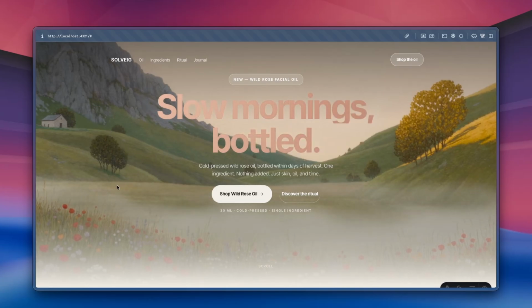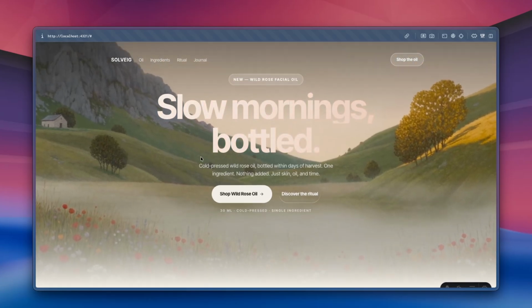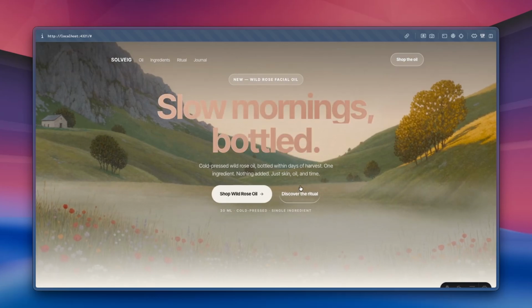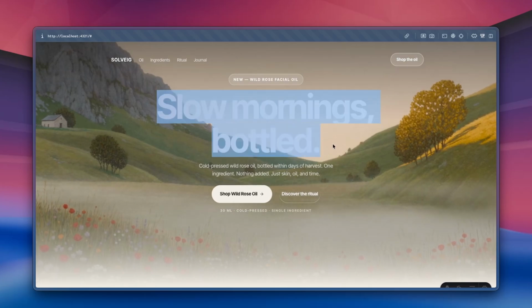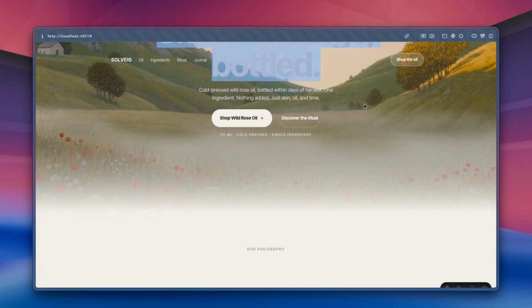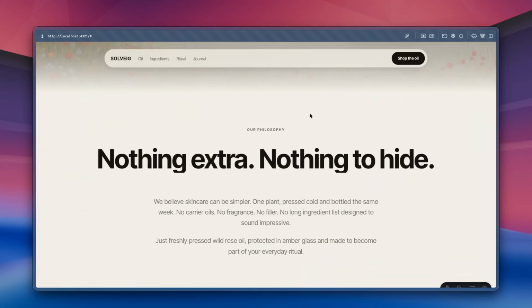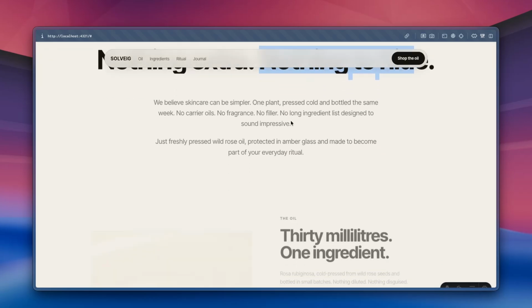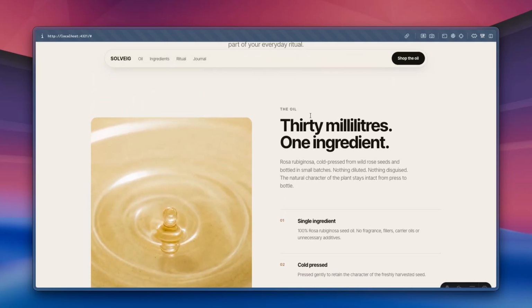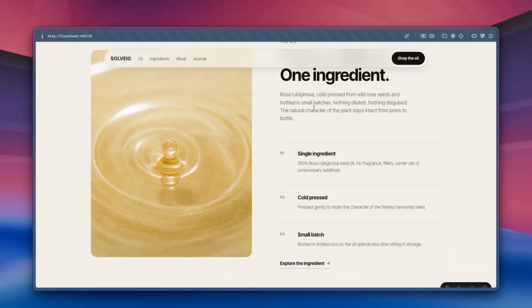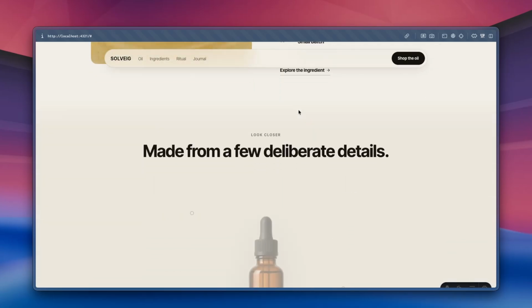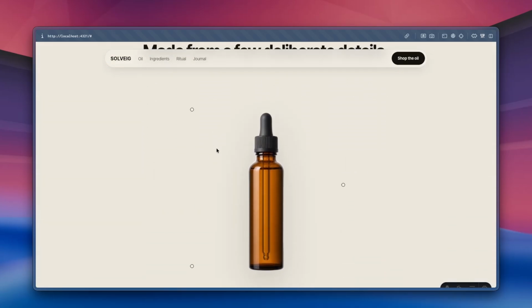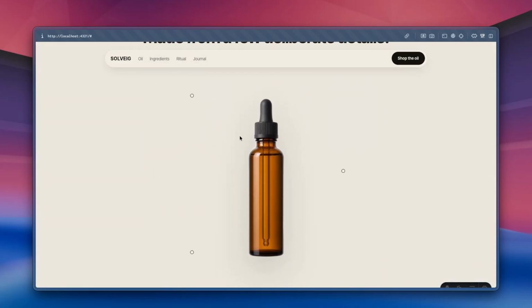We have this animated hero page, so this is pretty much the looping video. We have here 2 of the buttons. We even have here animated text. And let's scroll here down below to show you the full website. So we have our philosophy, nothing extra, nothing to hide. And if I scroll here down below, you can see we also have a few of the details about the oil. And then here, if you want to take a look closer, we have this bottle of oil. And if I click on the dot, it shows here more in detail.